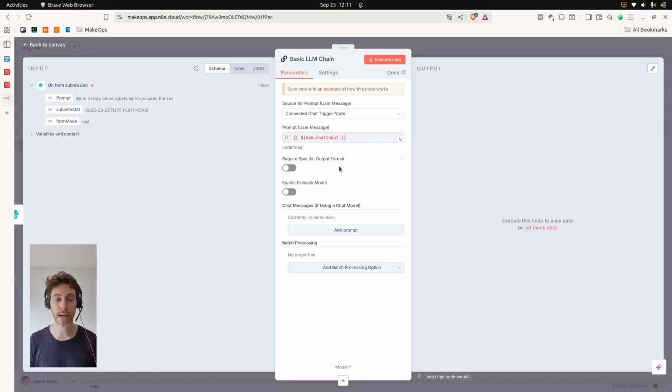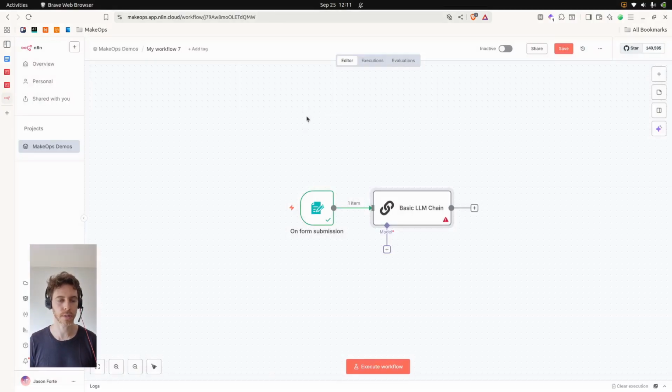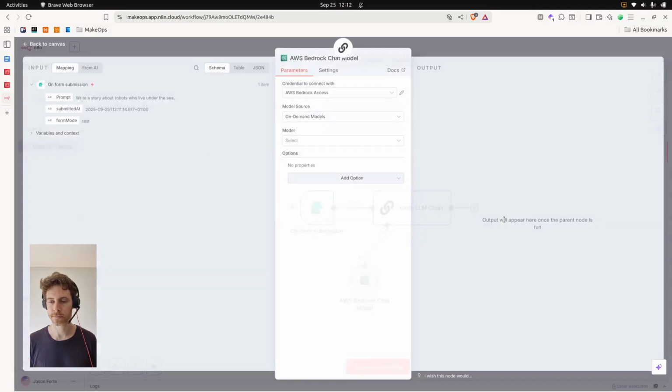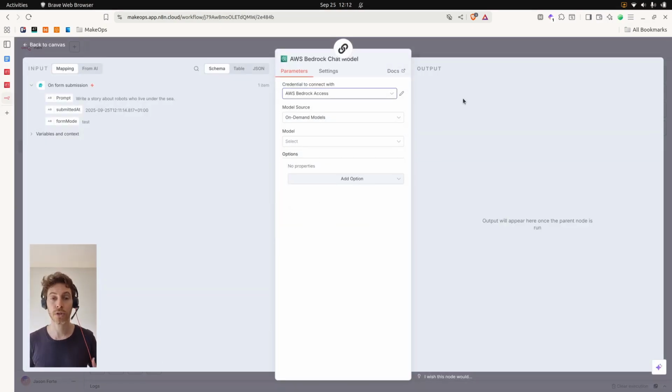And before we configure the actual chain node itself, we'll just click back. And we're going to click this model input, and we're just going to open that out. And we're going to choose AWS Bedrock Chat Model. So when you do that, you're prompted with the option to select the credential set that you want to use. If you've got more than one credential set, just select the AWS Bedrock Access credentials that we just created.